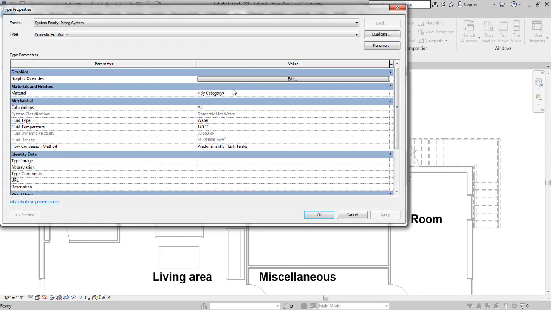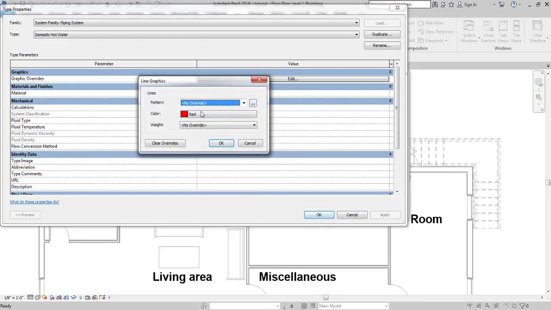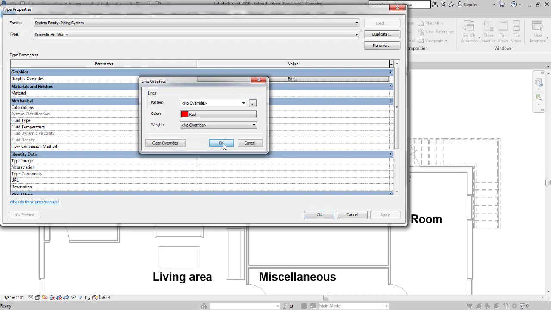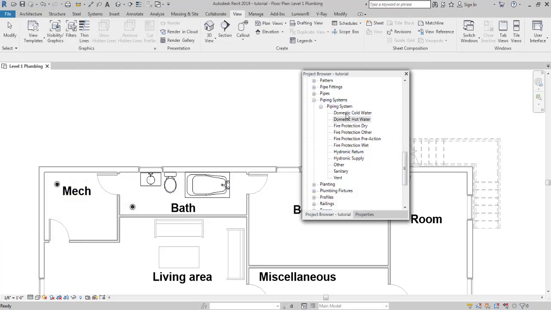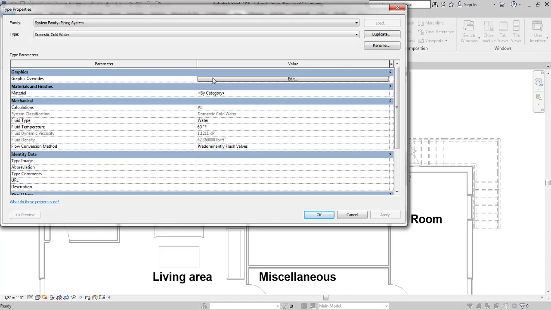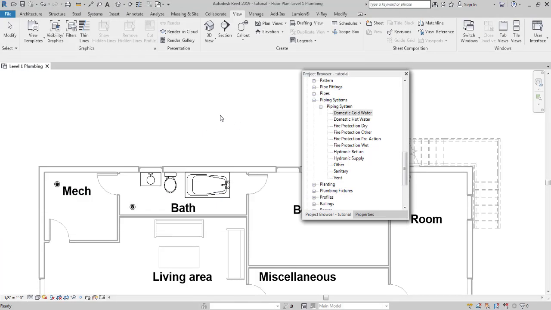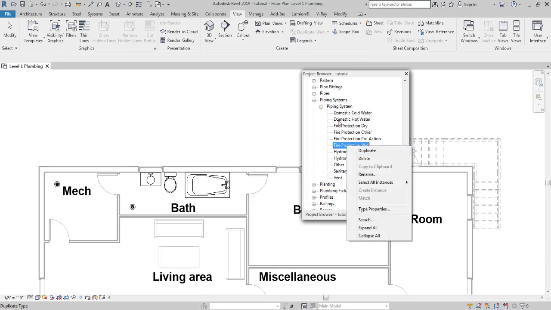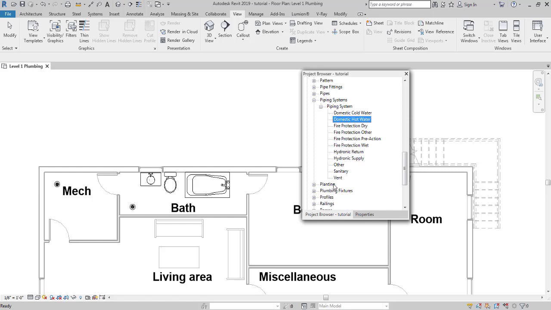Domestic hot water, graphic, click on edit. It already has red color. That's good. Okay. Domestic cold water, click on edit, graphic override, edit, blue. Okay. So the colors are all set. If you want, you can even create your own piping system here. Piping systems have already been created, so we won't need to create any piping system. So that's good to go.